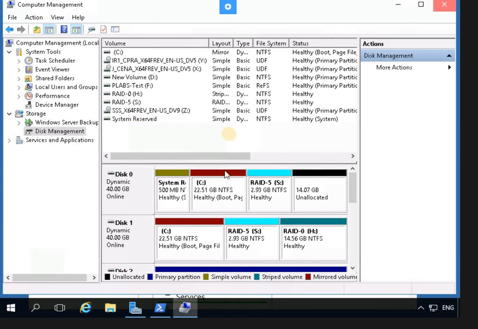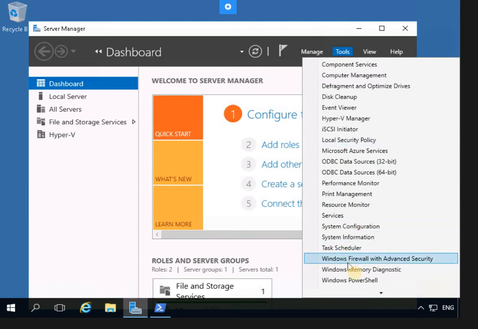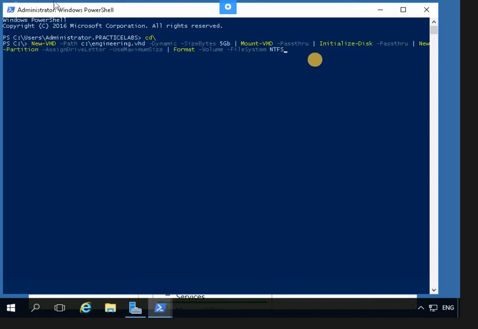For that, just close it on the same domain member server. So we are now opening PowerShell. Now we are going to create a new virtual hard disk. Okay, so this is the command I created. We have to use this command to create the virtual hard disk.